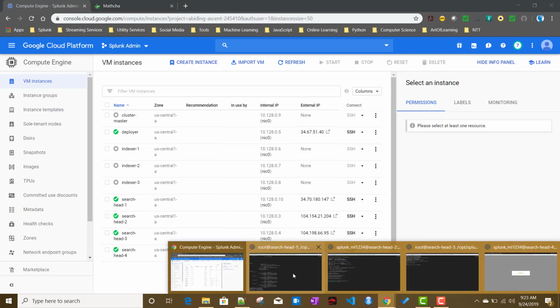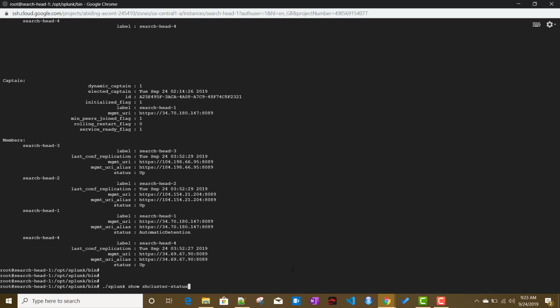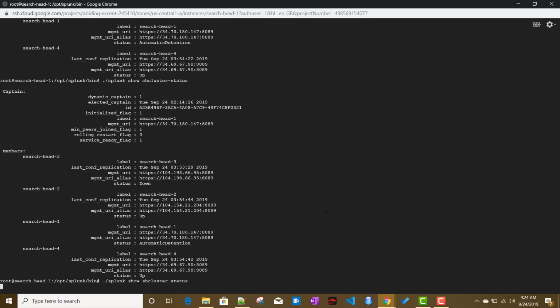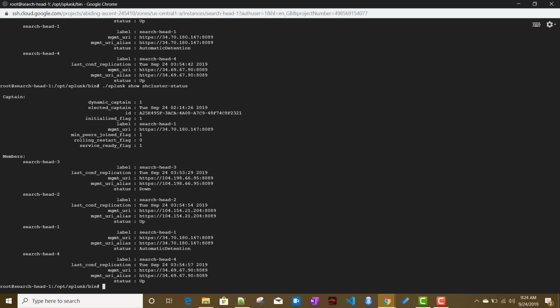So if I just see the search head cluster status again, it will still show the same, because it takes a certain amount of time to replicate this stuff. But this cluster will still be functioning. That is what I'm trying to say here. So let us wait for 1 minute. Let us run it again. So if you see, search head 3 is down now.